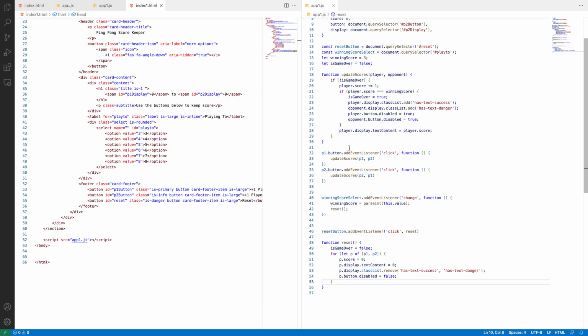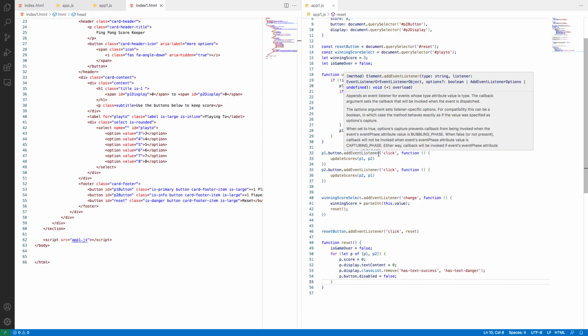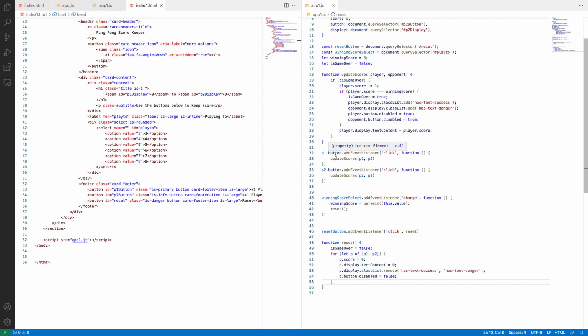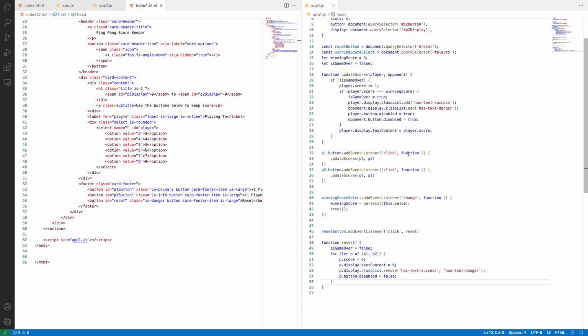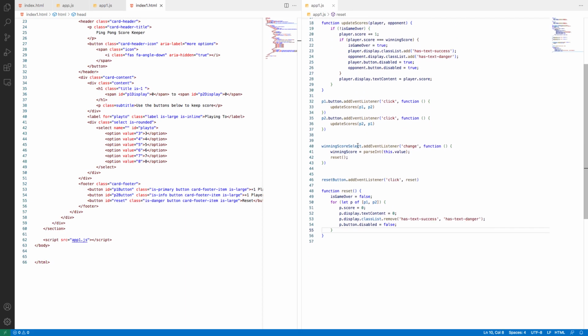For the P1 button, we use addEventListener to connect the player's button. Basically, they have the syntax: you have to use click, and then the function updateScores for P1 or P2. If the P2 button is clicked, it updates P2 and P1. That means P2 or P1 can use this function, right? updateScores takes the opponent. When you select the score, it's the same thing, but it's changed.